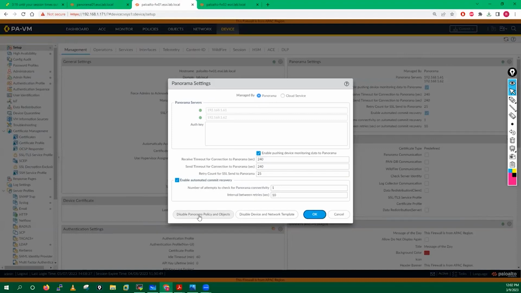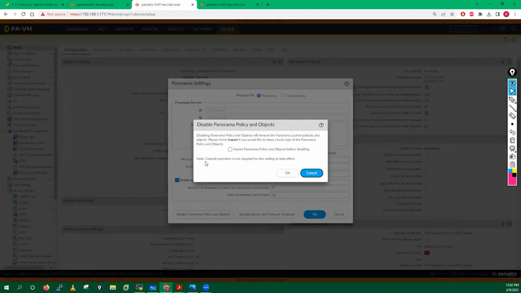I'll just select this one, disable Panorama policy and object, disable device and network template. You can click here. Before, now you will click on here and you will see disabling Panorama policy and object will remove the Panorama pushed policies and object. Please check import if you would like to keep a local copy of the Panorama policy and object, because guys, all the configuration on this device right now is coming from the Panorama.